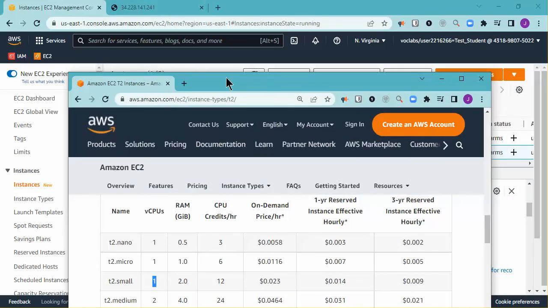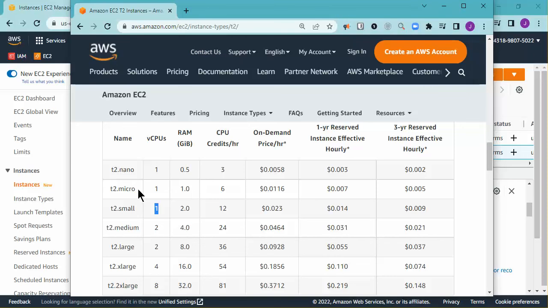Now, at least one of the main differences between the T2 micro and the T2 small is that the number of virtual CPUs is not the difference, because they both have 1 and 1. But the amount of RAM that you have on the T2 micro is 1 gigabyte, whereas the amount of memory that you have in the T2 small is double the size. Instead of 1 GB, it is 2 GB of RAM. So that's the difference that we have here. Okay.